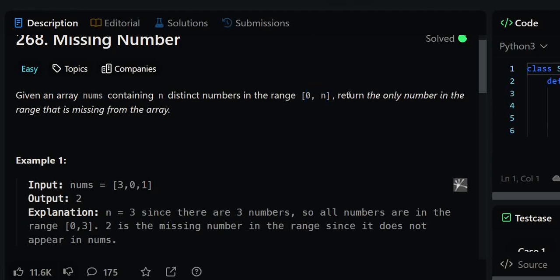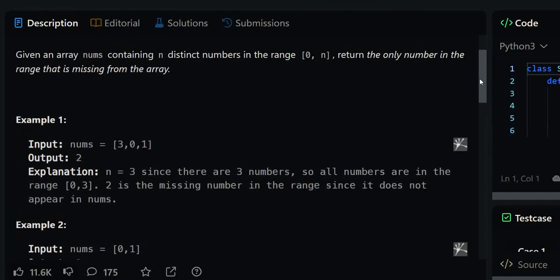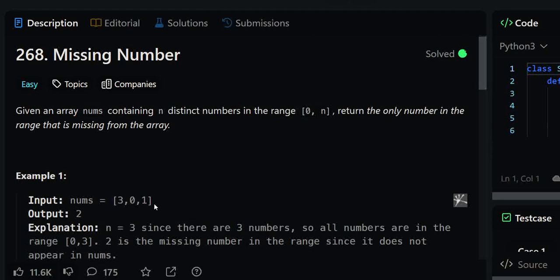So first thing is we are provided with an array and there are numbers present from the range 0 to n. Now what is n? n is equivalent to the length of the array, which is given in the constraints of this question. So here it is given. And all the nums are going to be unique. Now what we have to do is search this array and find that one number which is missing in this particular range.